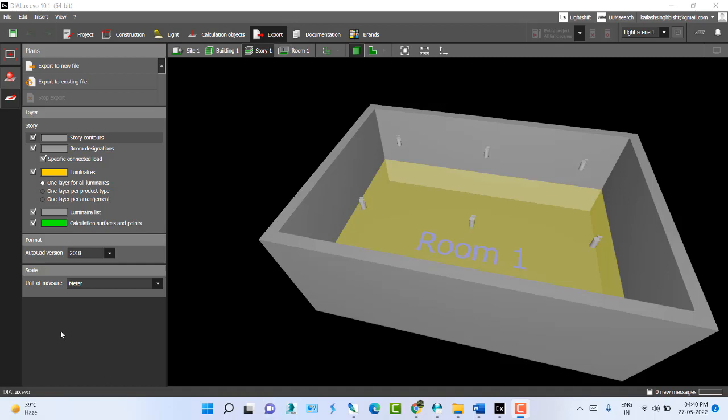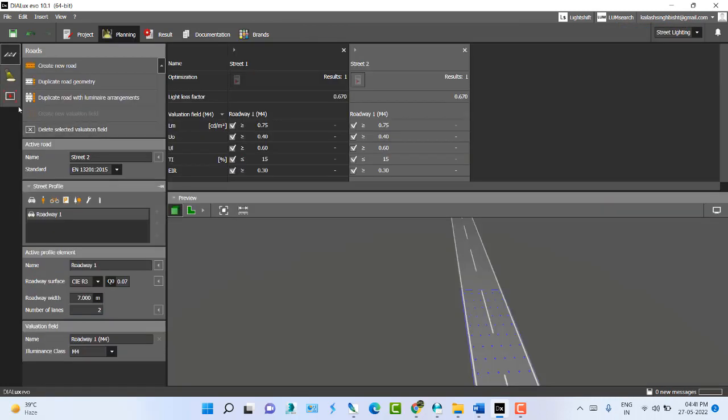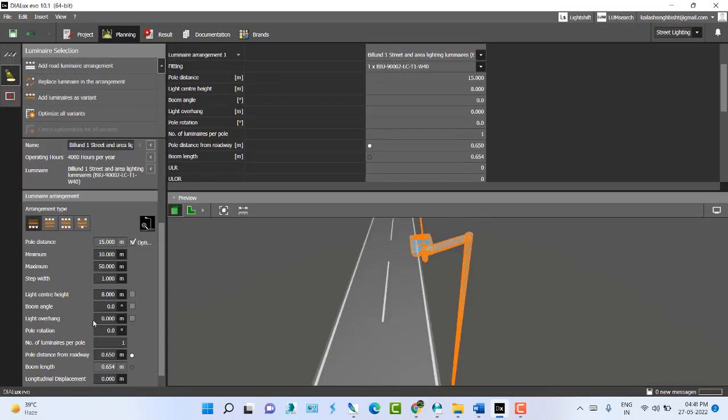We go to export, and here you see you can now save to AutoCAD 2018 to 20. In the previous version that was 15. And the second thing: you go to street lighting, now you place any luminaire, and now you can also adjust the boom angle. There is some new feature in boom angle, nothing else.